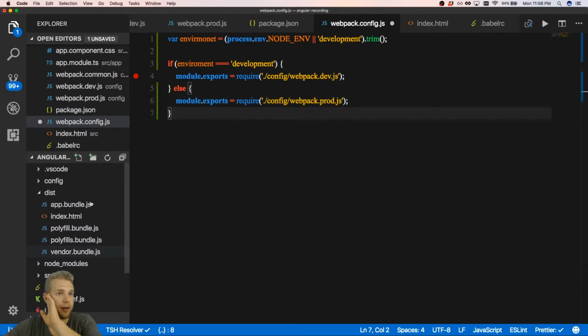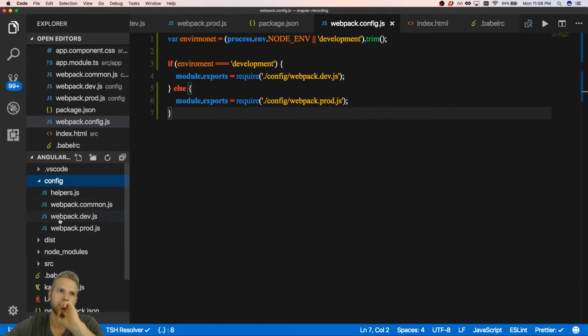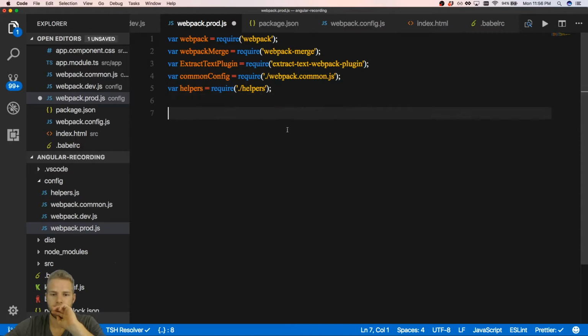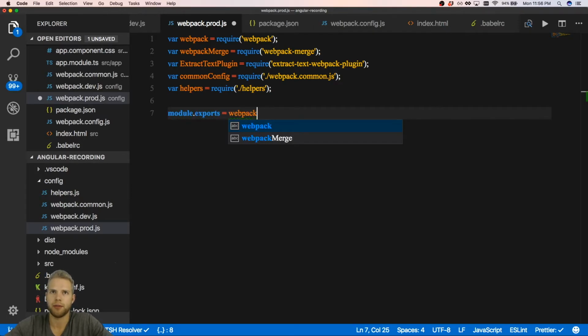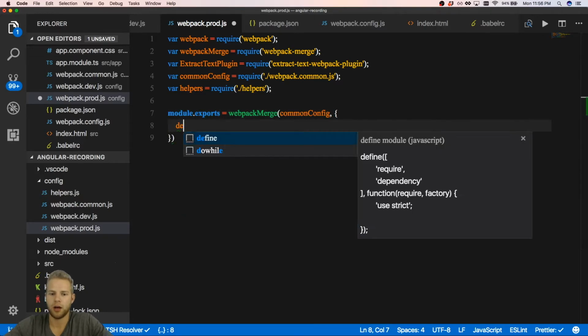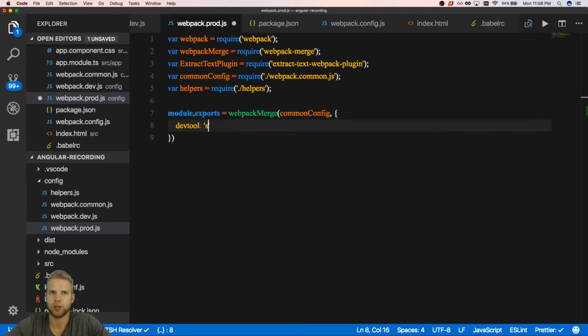Awesome. Okay, so now that we have the environment set up, let's go back into our Webpack production. And then we're going to quickly set up the configuration with Webpack merge, basically the same thing we did in Webpack dev with the common config. So in DevTools, we're just going to use source map instead of the cheap eval source map.